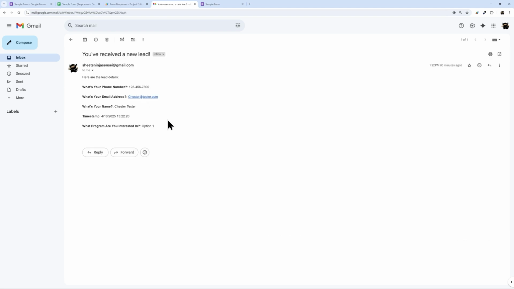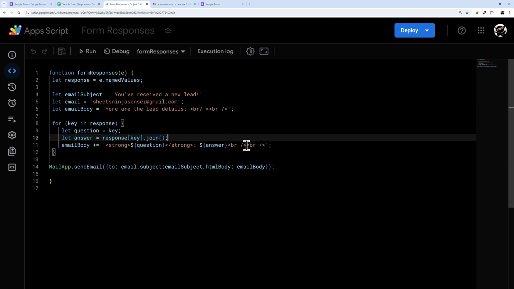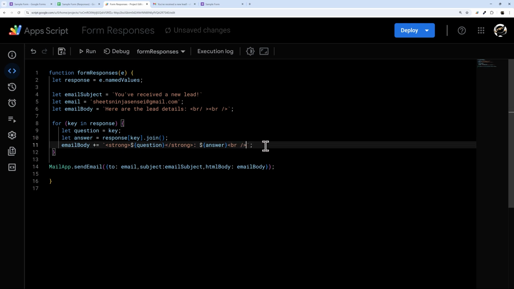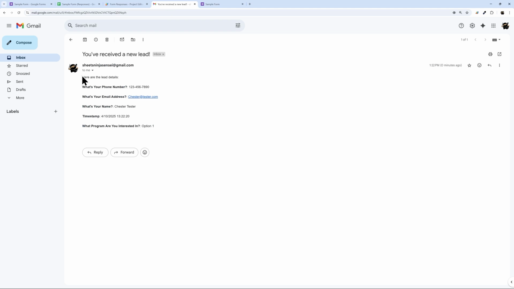You received a new lead, and there's the lead details. I think I must have added 2 line breaks there. So let me just do it down to 1 so we don't have all that extra space. But there's our lead details with the phone number, email address, name, timestamp, and program that they're interested in.